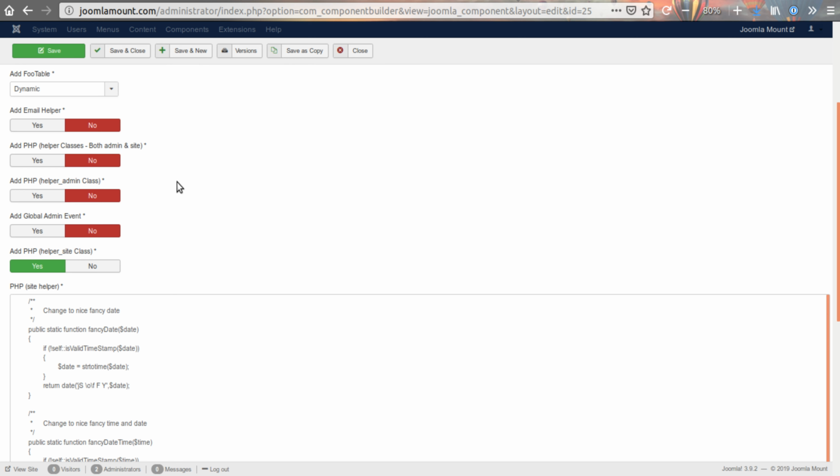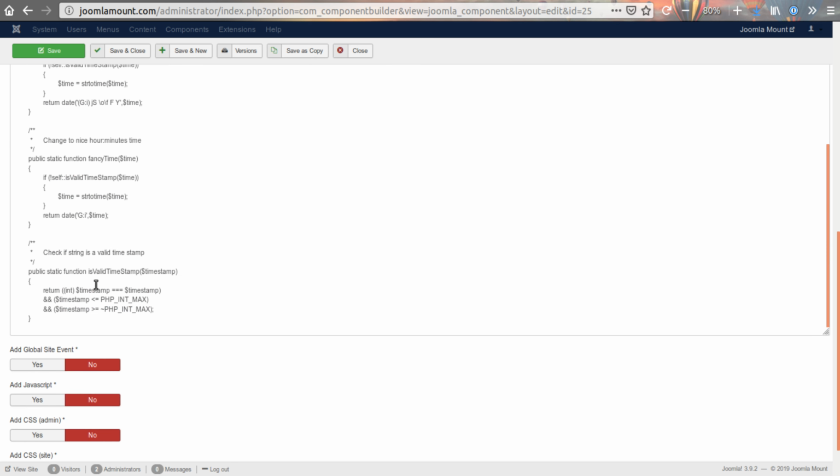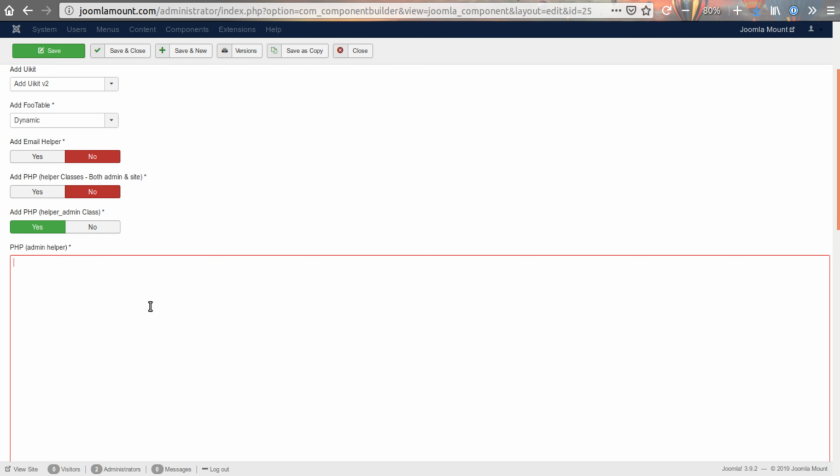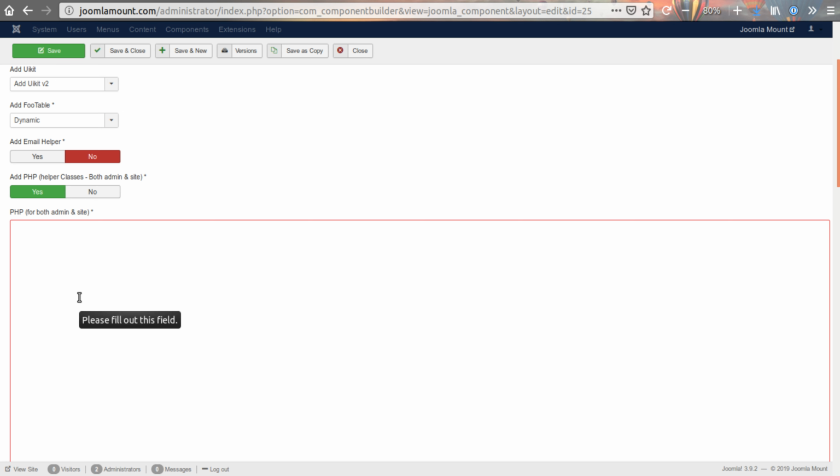So if you want to add a helper method to your site area, you'd basically add it here, like I've done with this fancy date. Added it to the site area of the component. Just to demonstrate the other one, the admin area, I'm just going to say this is admin, and then I'm also going to do the one that says both admin and site, and just say this is both.